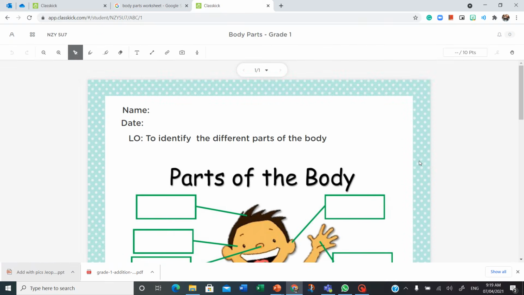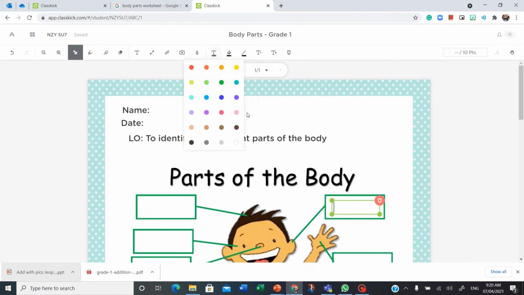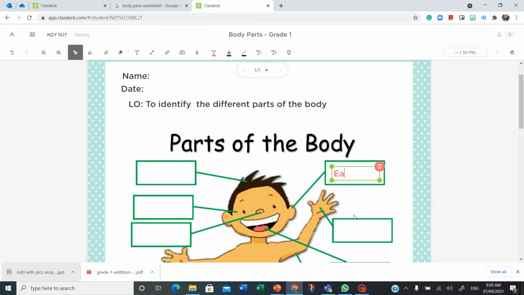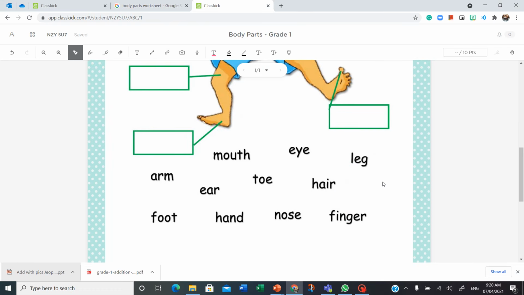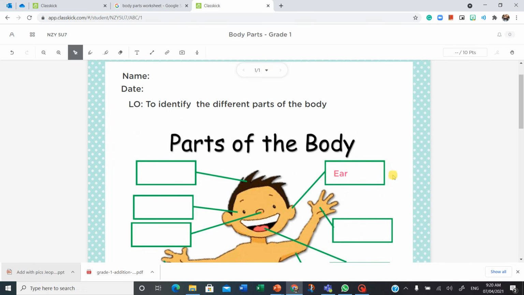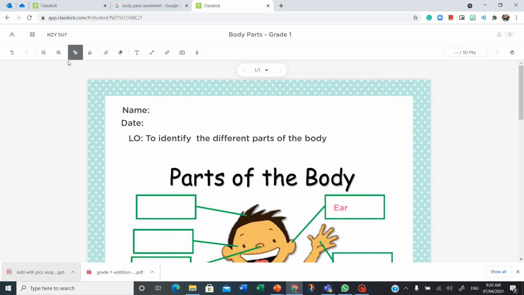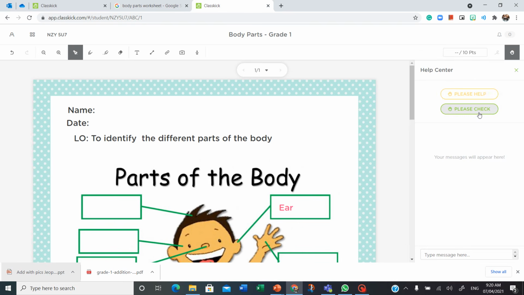And I have this slide here. So this is students' view. Students can click on the text box, they can use the text box, they can change the color of their writing, they can type the names of the parts here. Alright, and next, once they're done with all the work, they can click on this button here, raise hand, that says please check. Done. Or they can also type a message here.